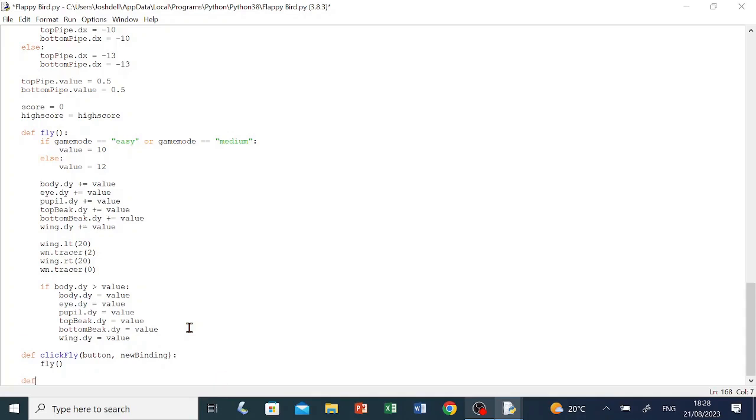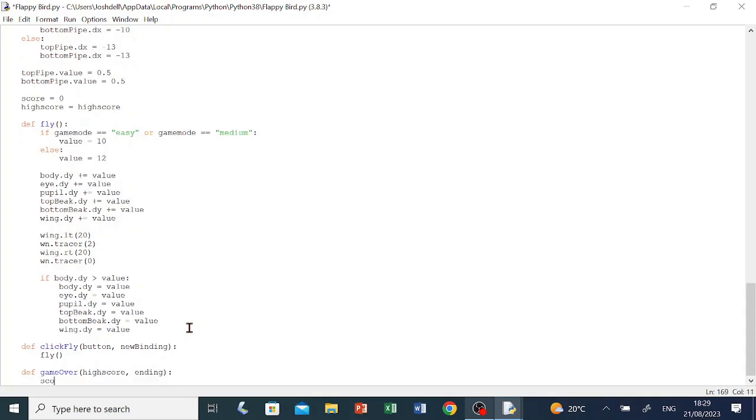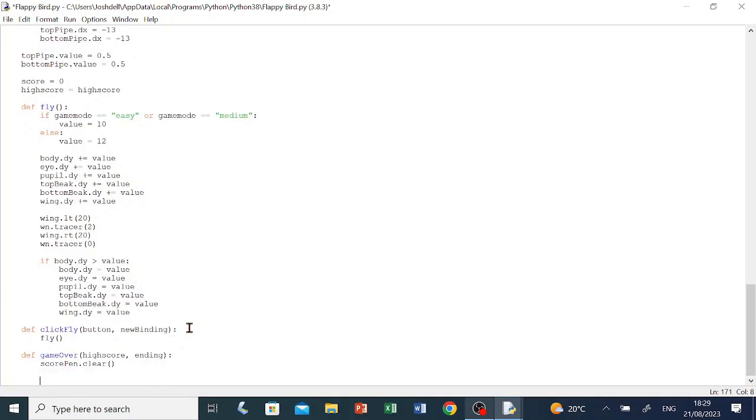Let's type def space game capital O over. Make sure game over is one word. Open brackets high score, comma space ending, close brackets, colon enter, score capital P pen. Make sure score pen is a single word, dot clear, open brackets, close brackets, enter, enter. So what we've done here is we've cleared the score pen, so the score is not visible on the screen anymore.